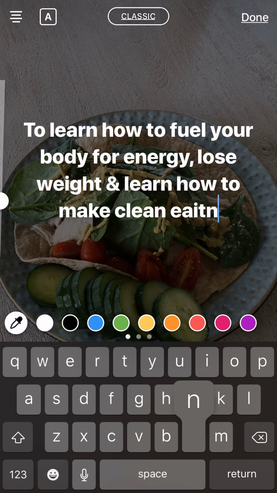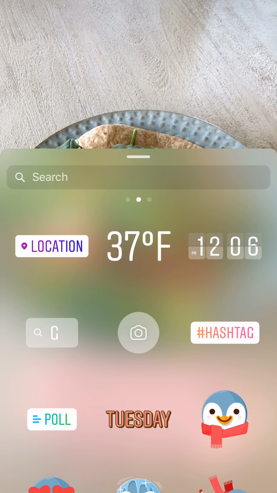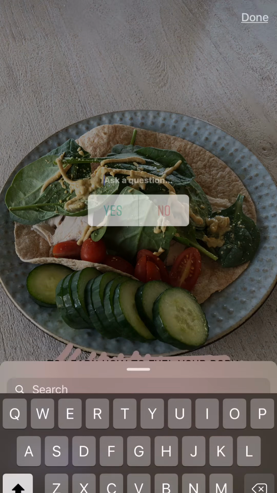And I'm just kind of coloring it in and making it look cool, right? And I can slide that up and make it look a little bit bigger. There we go. All right, so now it sticks out. To learn how to fuel your body. And then what I can do now is if I just slide up a little bit, I can do a poll.